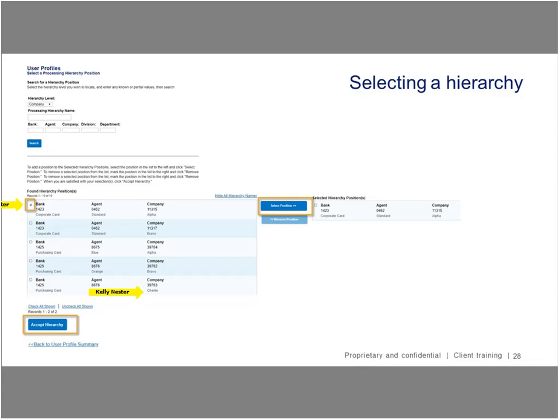And to select a hierarchy, you'll click your checkbox here, and then in the middle of the page, you'll click the Select Position button, and that will bring your checkboxed hierarchy over here to the right side as a selected position. And then once you've selected your hierarchy, it's very important to remember at the bottom of the screen to click your Accept Hierarchy button to save that selection.